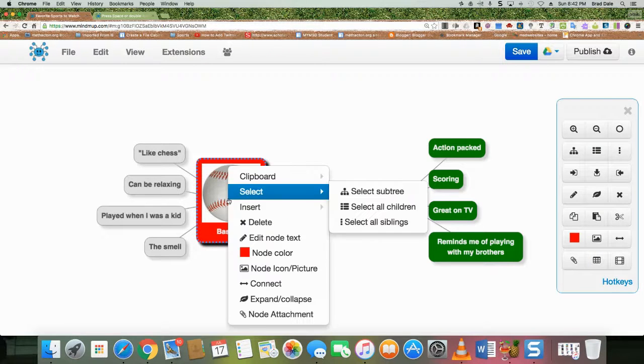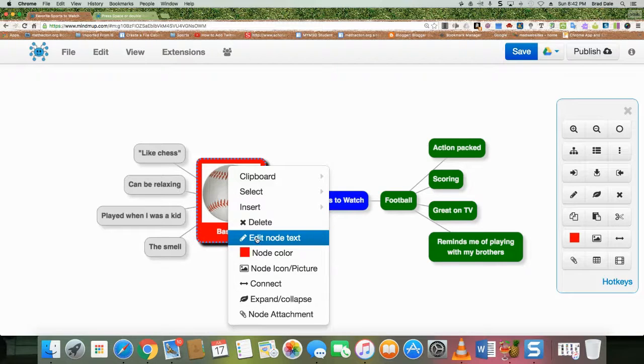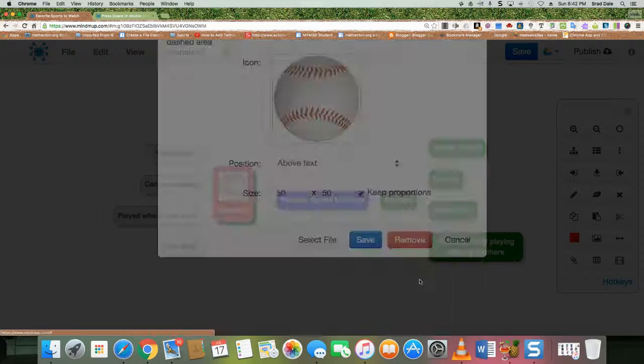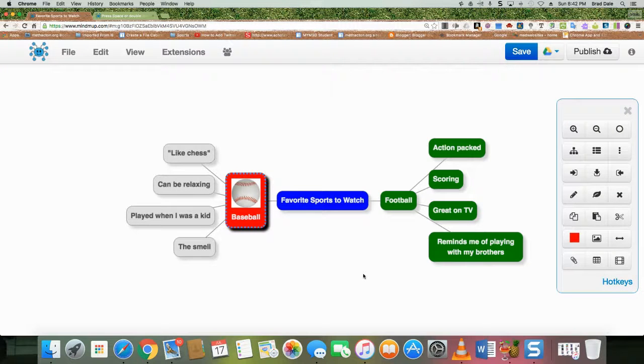Now again, if you want to edit, you certainly may. Come up here, let's say you only want it 50. So it's 50 by 50. Save that. There you go, looking a little bit nicer.